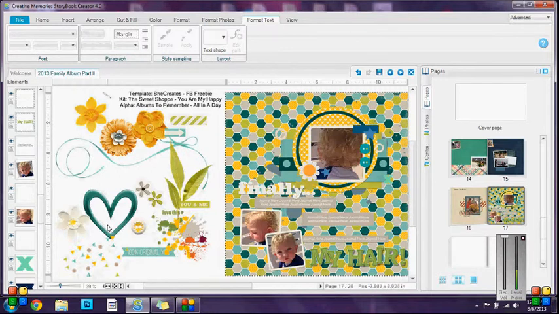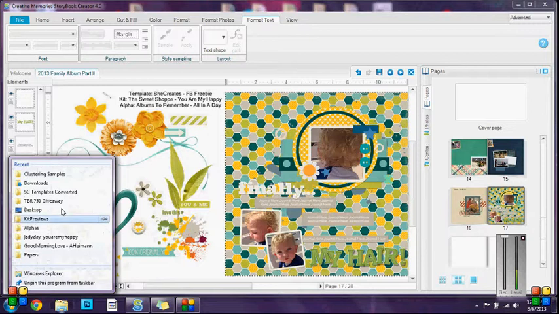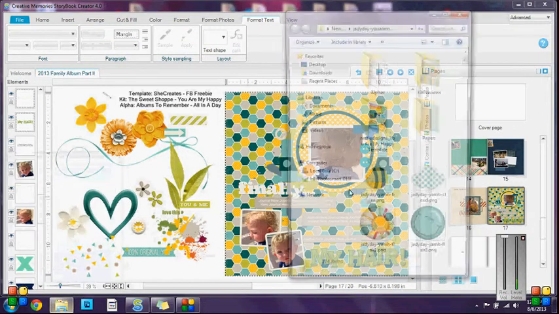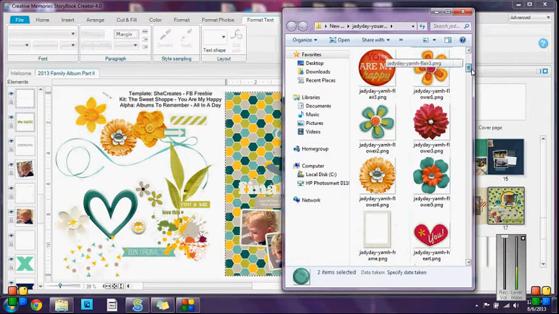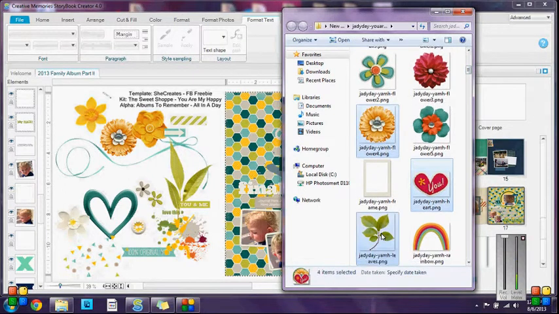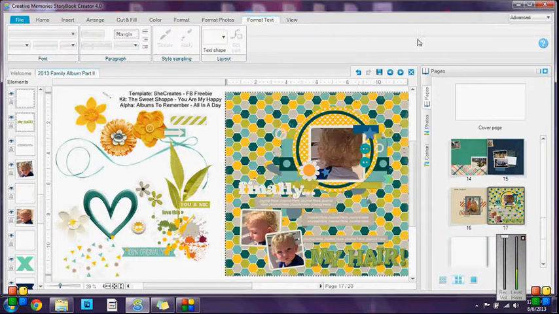So when I'm at that point, I go to my folder where I have my kit, which is right here. I go down and I hold down Control and I click all the embellishments that I like, that I think I would like to use on my layout. You can go down and click as many as you want, and then I hold and drag and drop them over here into this empty workspace. I've already done that, so I don't need to do it again.